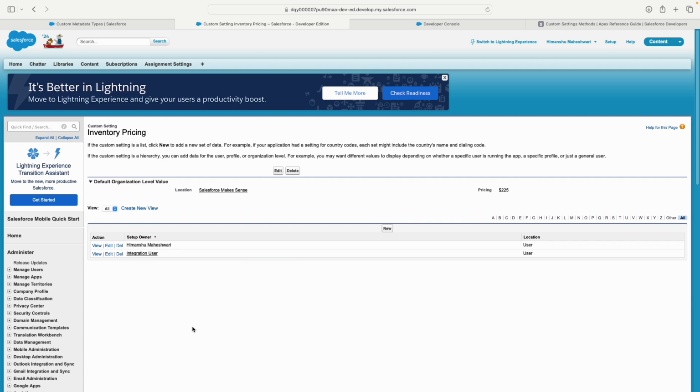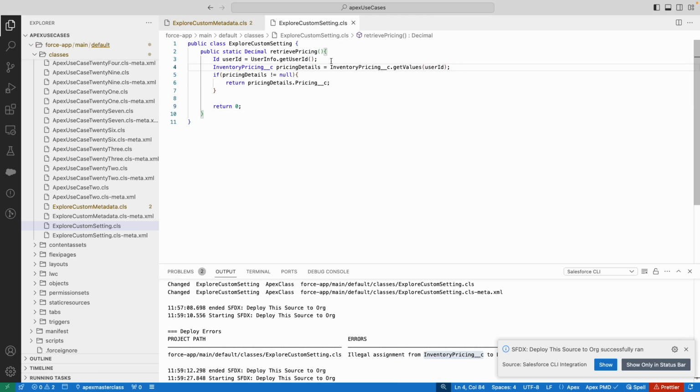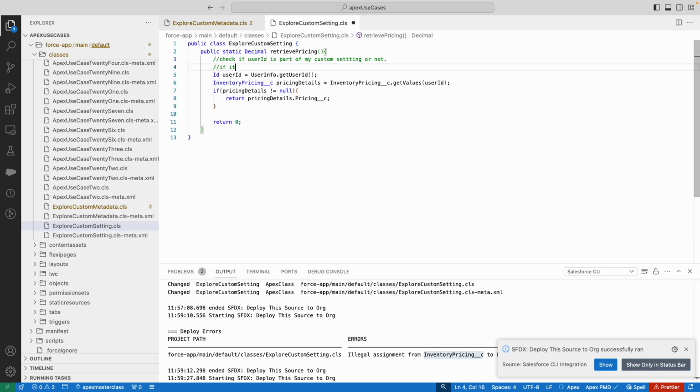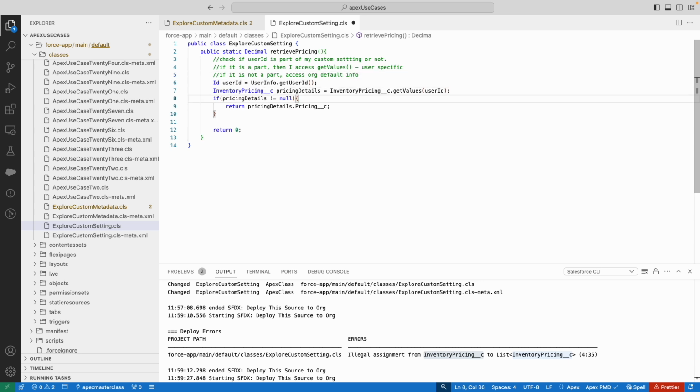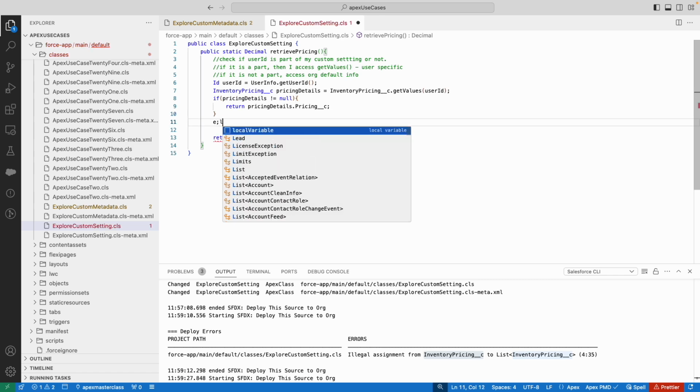Another important thing, like what is the use of this org wide value? See, wherever you don't have a user ID, meaning if you check, right, you might put additional checks here. Check if user ID is part of my custom setting or not. If it is a part, then I access get values method, correct? Because then that will give me user specific information. But what if it is not a part? If it is not a part, I can access org level information because whatever is the general value for everyone, that should apply. So if this does not return anything, if this is equal to null, so what do?